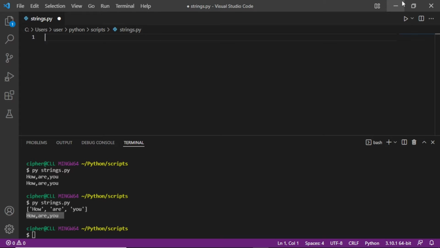Now, the last thing, let's talk about formatting strings. There are two ways you can format your strings. There is an old-fashioned way using the percentage sign, or by using the dot format or the F strings. So for example, let's just demonstrate this.